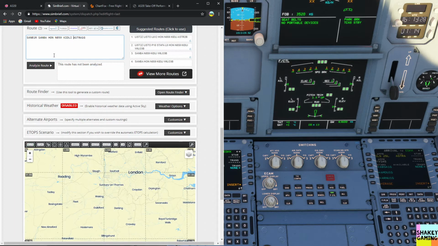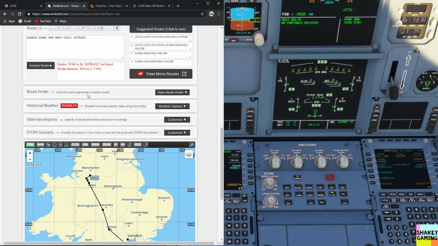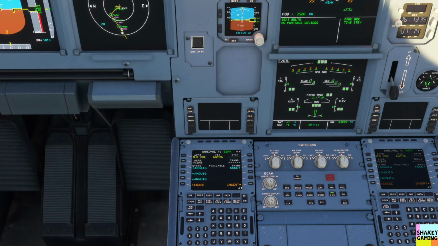Kidley, analyze, Astra 1 Golf not found, because that Astra 1 Golf, unlike what is in the flight sim, if you see there at the bottom, Astra 1 Golf, that bit there isn't in simbrief because it uses older flight data. This Microsoft flight data actually has more arrivals and more SIDs and more STARs, up to date ones, than simbrief. But simbrief is good as a rough guide as to what fuel you need to use, and generally, 9 times out of 10, you don't have any issues.